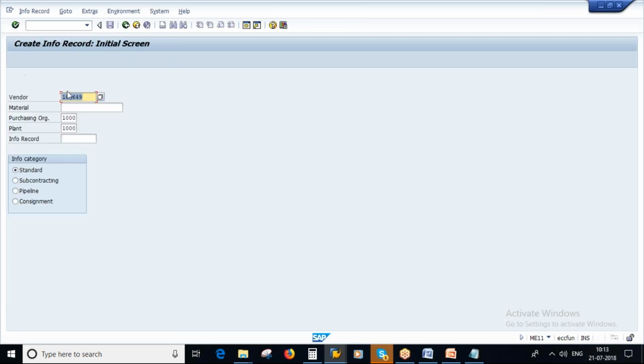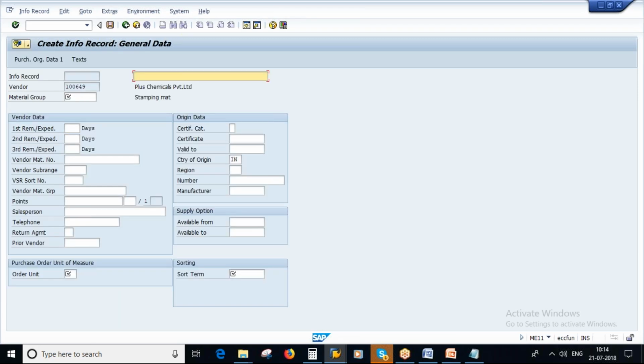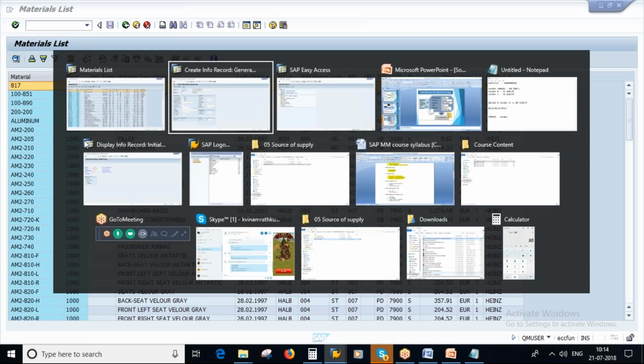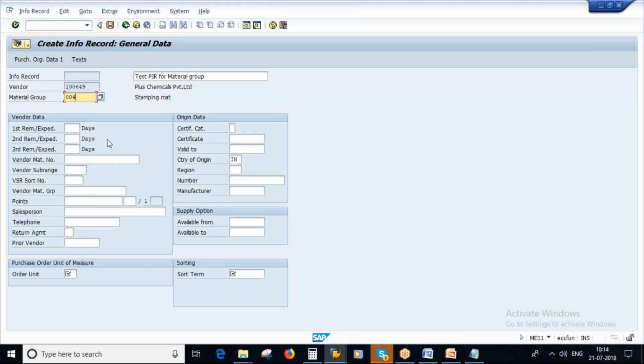So go to ME11. Here you enter the vendor. Don't enter the material. Enter purchase organization and plant. Now enter. Here enter test PIR for material group. Now see, the moment you don't have material, it is asking you to enter the material group. I'll enter the material group as 004.